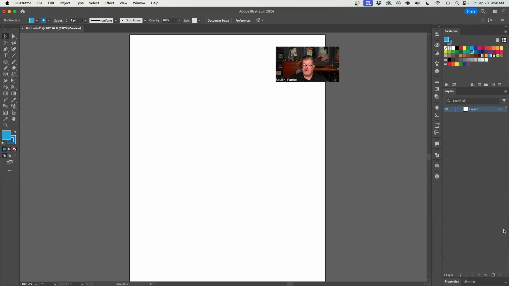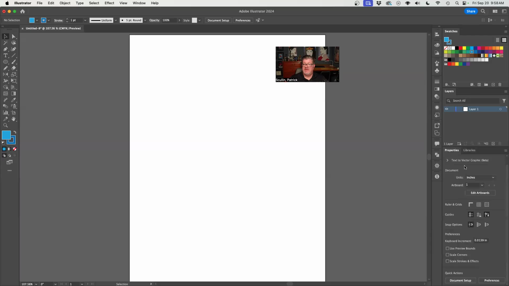Now, something has happened over here on the side. My layer palette has expanded and my properties has disappeared. I'm going to double click properties and voila, comes back up. All right. So that's kind of a basic layout of things. The next thing to cover is to look at our workspace.